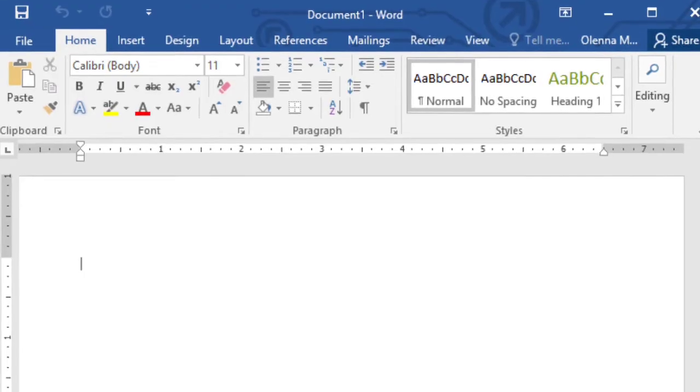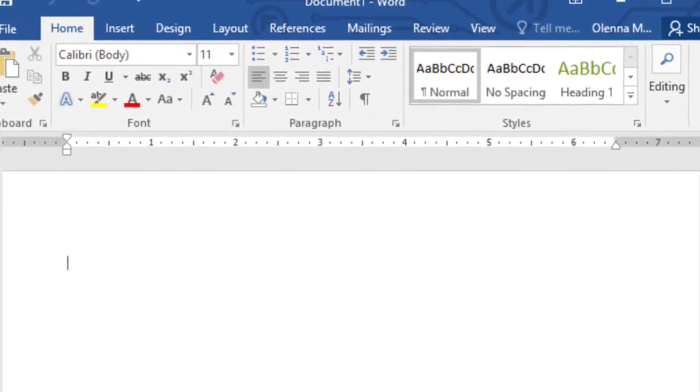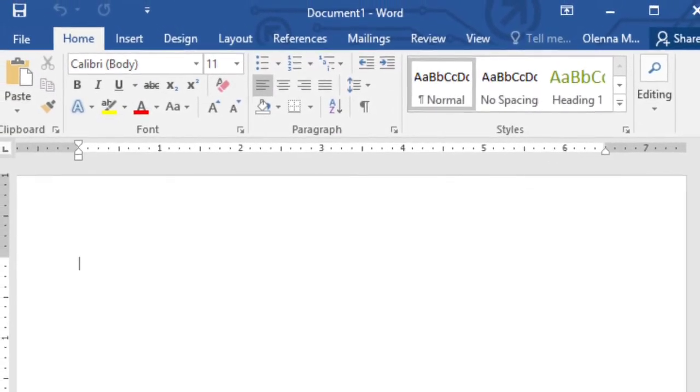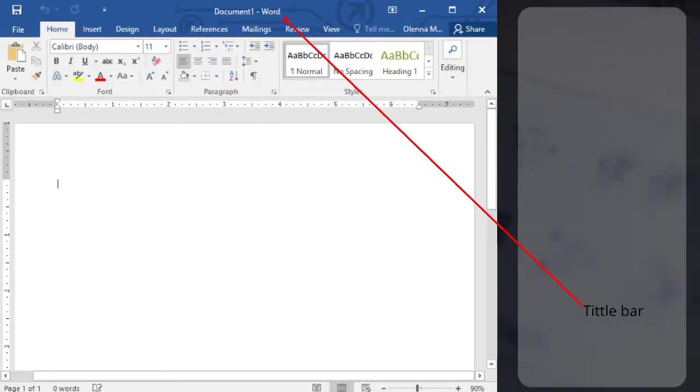Now, let us see the interface of how a Microsoft Word looks like. What you are seeing now is the home page of a new Microsoft Word document. That is, if you want to use a Microsoft Word, for example, as you open the Microsoft Word, this is exactly what you are going to see. Now, this interface shows different elements like the ones we just listed, but I will be labeling some parts of this interface in order for you to get to know it very well.